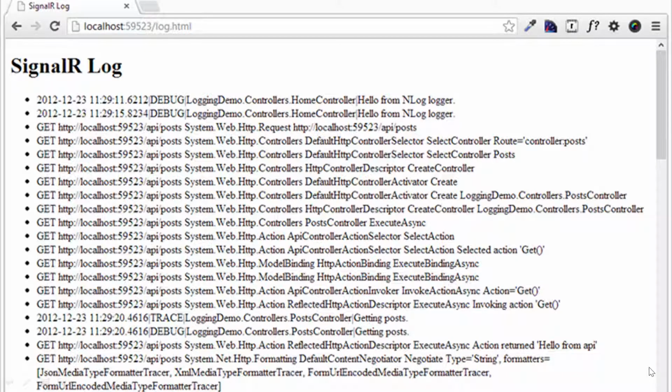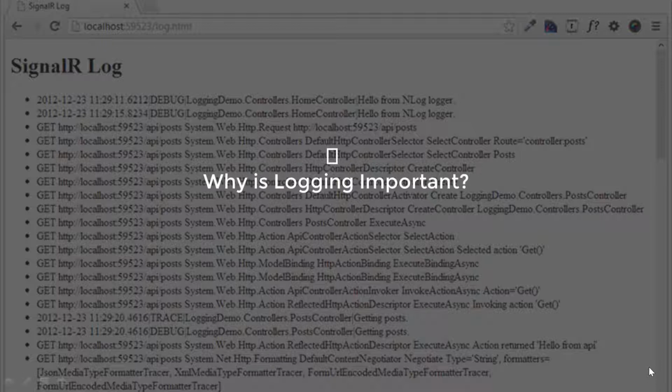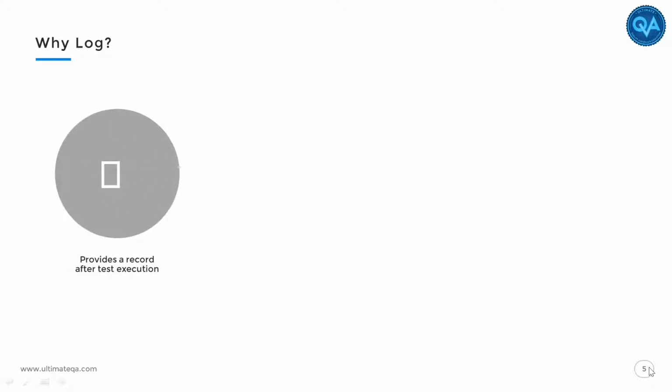Well, let's jump into a little bit of the theory and talk about why logging is actually important when it comes to functional test automation. Well, first, logging provides us an actual written record of what happened after test execution.